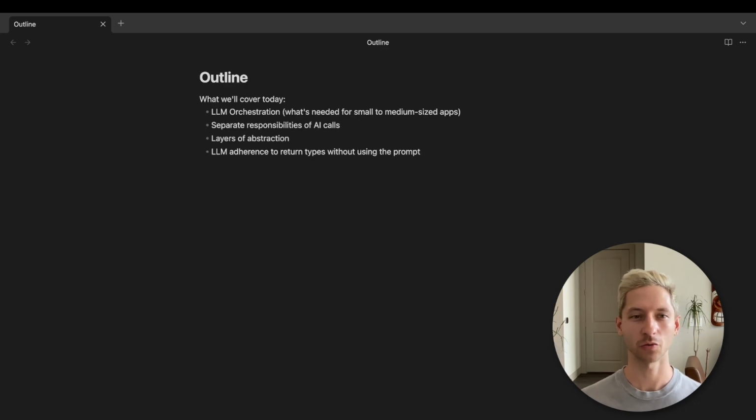So instead of having one big LLM call that returns a lot of data, we can split them up into multiple calls that each do one thing. Then we'll look at layers of abstraction within the AI calls to make your code easier to maintain. And probably the most useful is making sure the AI adheres to return types without needing to change the prompt.